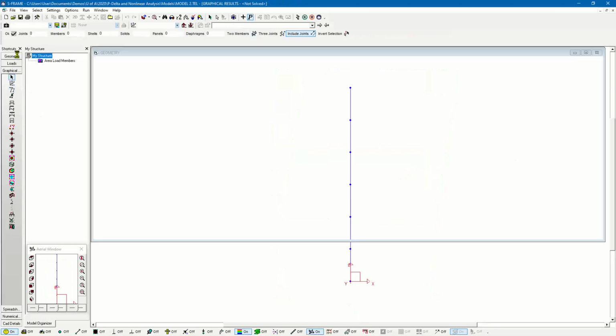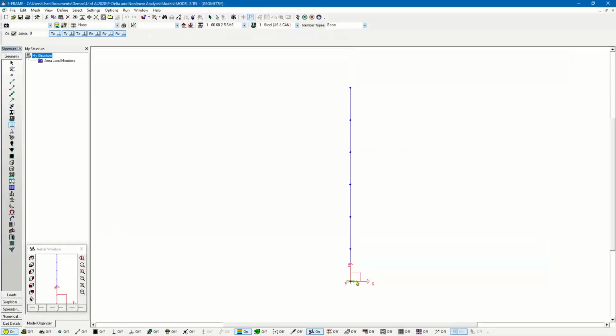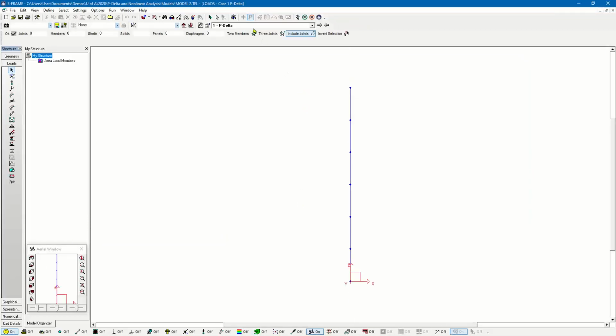So this model, again, isn't too exciting to look at. Basically, we've got a fixed base column. I'm really only concerned about results in one direction, which is the in-plane direction, the XZ plane. We have the same section property assigned. And if I look at our loads, again, we have this load case called P-Delta.